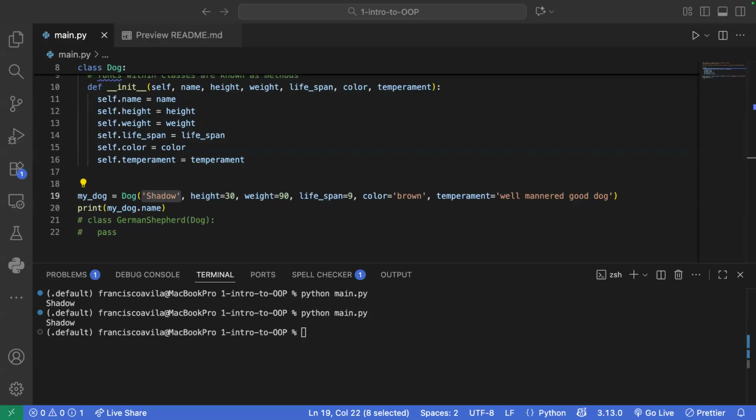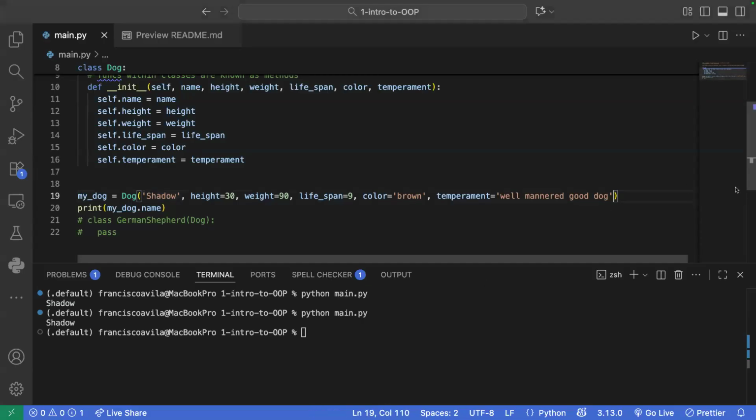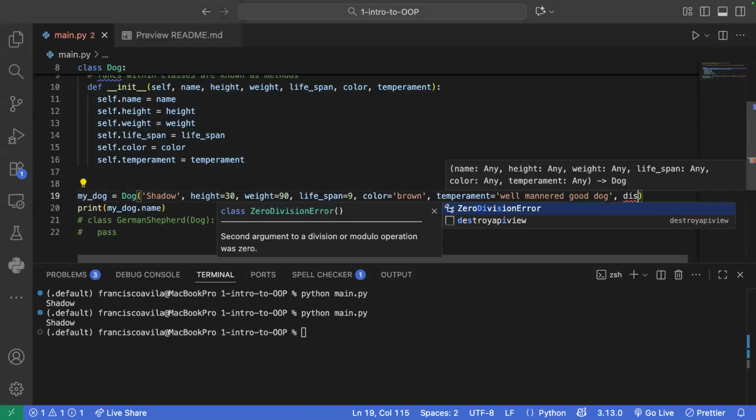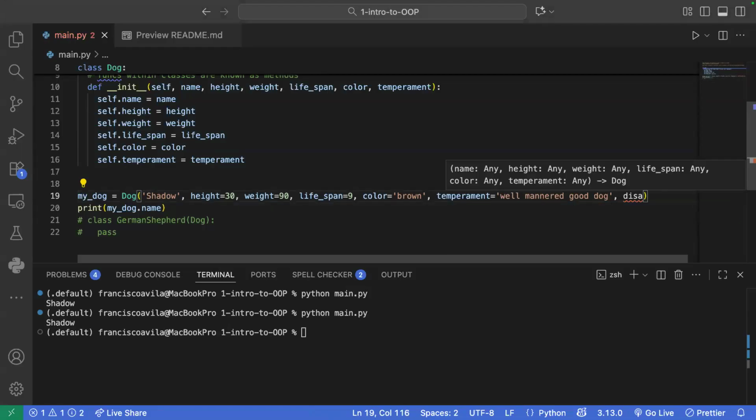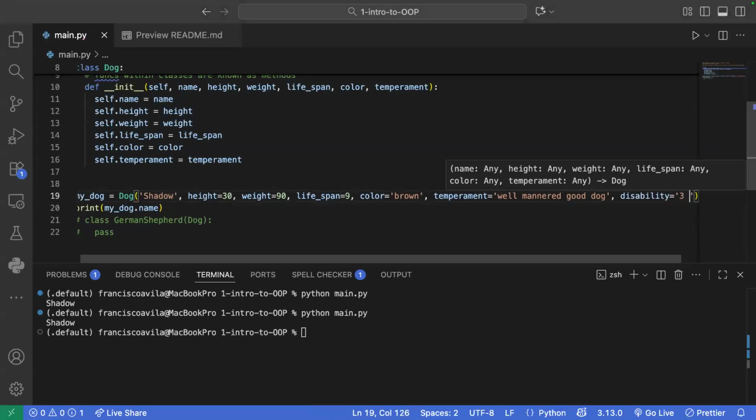Rick? Yeah, I might already know the answer, but it'll probably throw an error. But what if you pass it something that it's not asking for? So you do shadow, height 30, weight 90, lifespan 9, color brown, temperament well-mannered, good dog, and then you pass in something like disability 3-legged or something like that. It would probably just throw an error because disability is not part of the class.